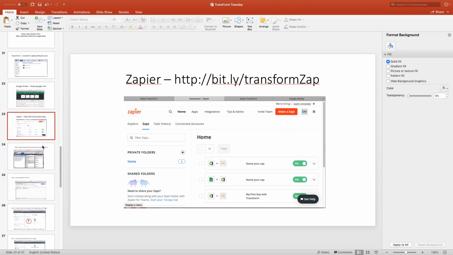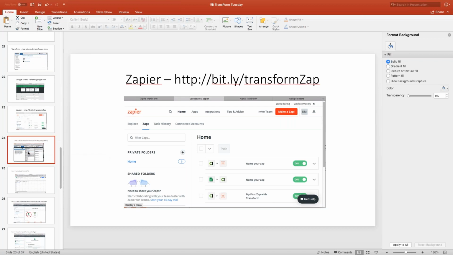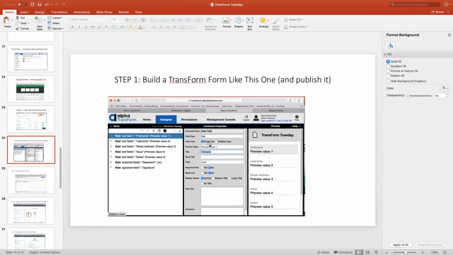Okay. So the first thing we're going to do after we have these accounts set up, your TransForm account, your Google Sheets account, and your Zapier account, is that we're first going to go into TransForm and we're going to build out a pretty simple form.